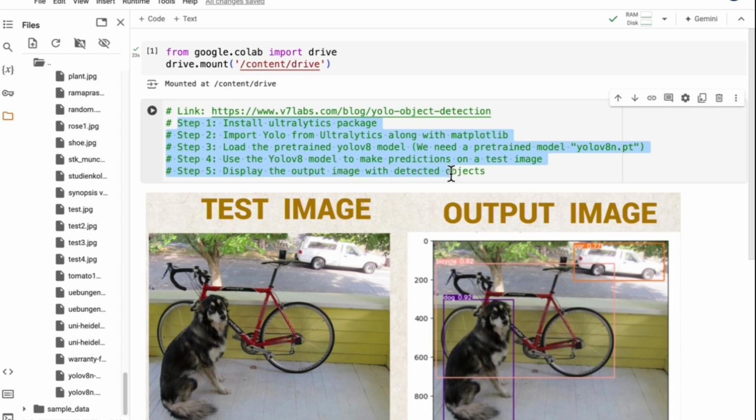So these are the 5 steps that we are going to follow to perform object detection using a pre-trained YOLO version 8 nano model.